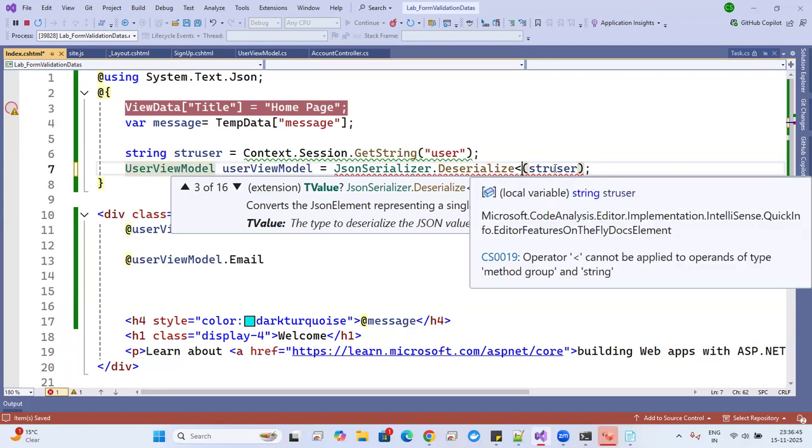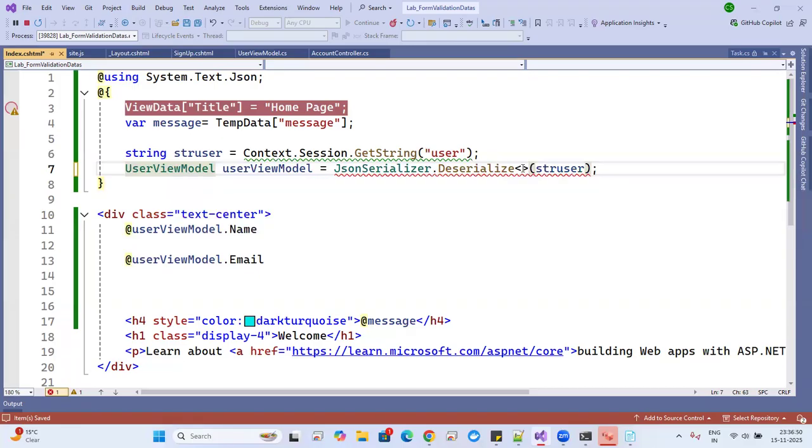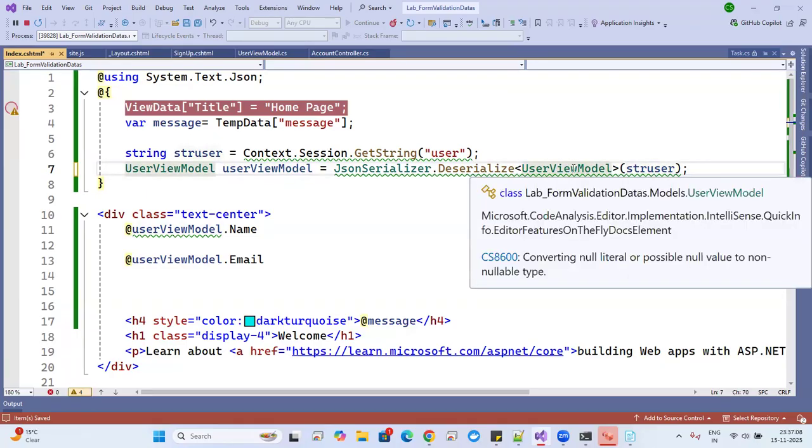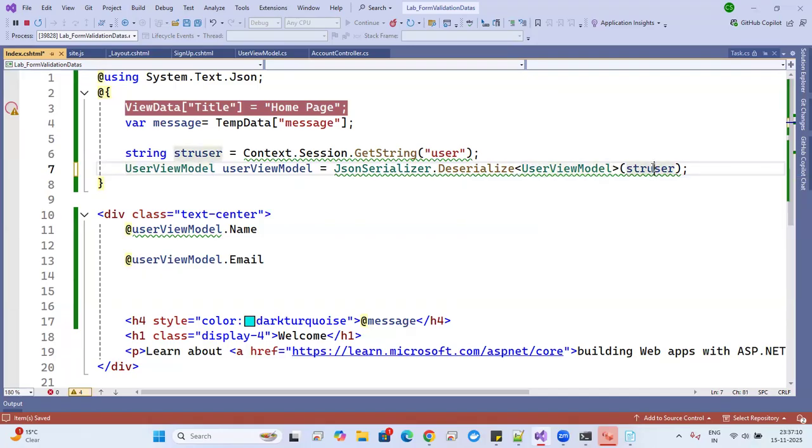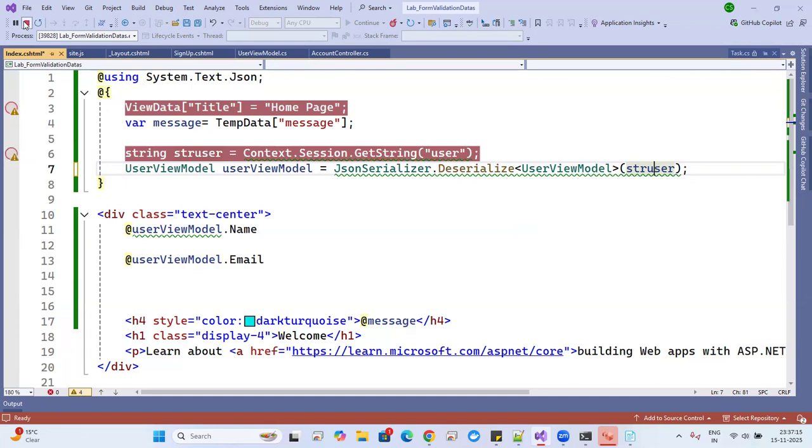But this is a str JSON value, and we want to convert it into a T value. T value is this user view model class. So here we are using typecasting, converting data from JSON to object. This is a class type property, but this is JSON. Debug it, then check again to understand these things.